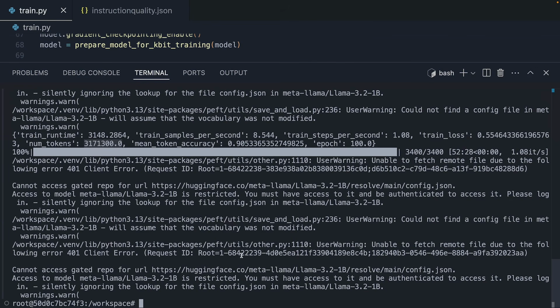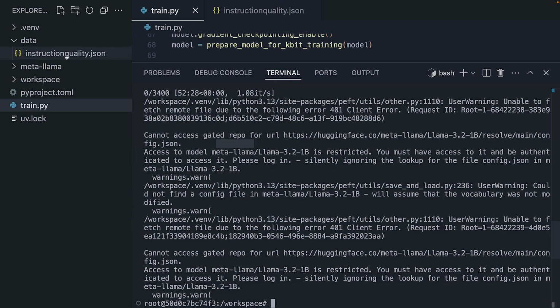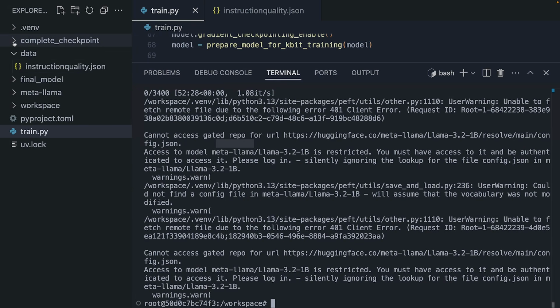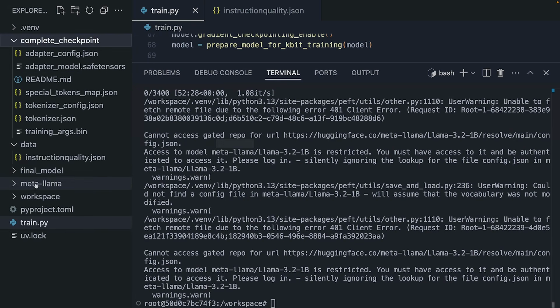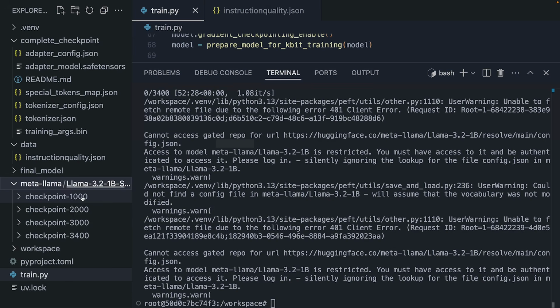So how do we go about deploying this now? Well, what we can go on ahead and do is grab our complete checkpoint. You can see that those are now available. We've also got all of the checkpoints that have been saved every 1,000 steps. And again, remember, if you train it for 500 epochs, you're going to have way more checkpoints down here.